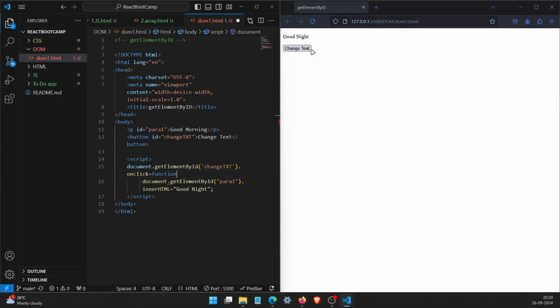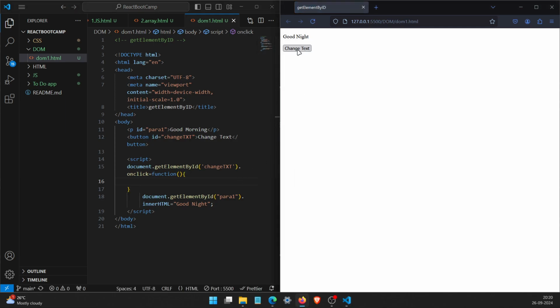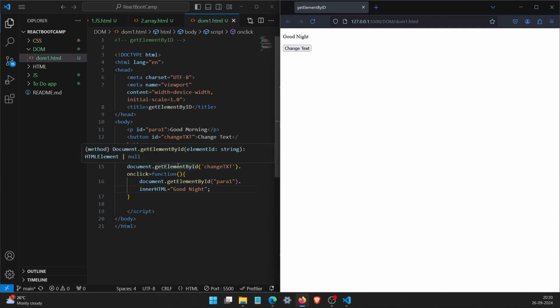Okay. So you see, this is our function and this is our modified code. Still, it is not working. Why? Because we need to put this content inside our function. Now you see, good morning. I'm refreshing the page, it is showing good morning. As soon as I click this button, it is changing to good night. Okay. This is a use of getElementById.